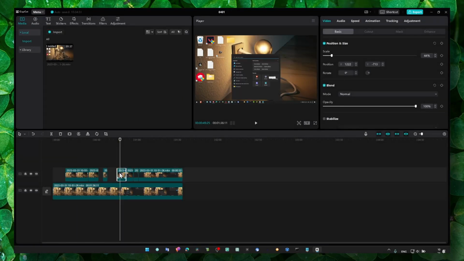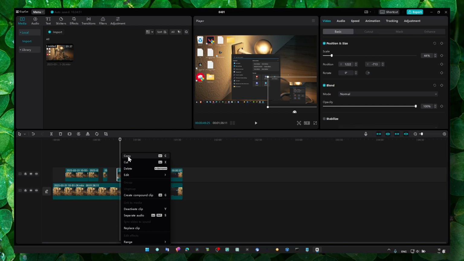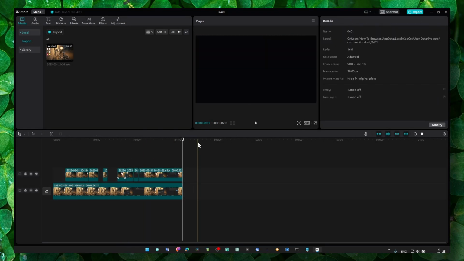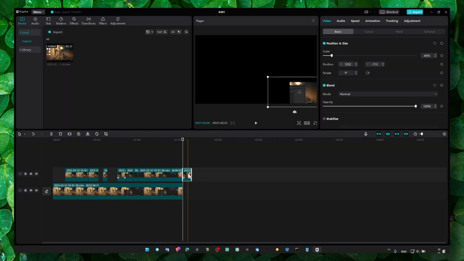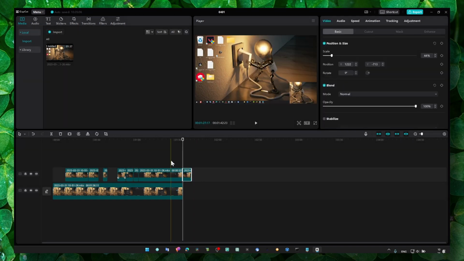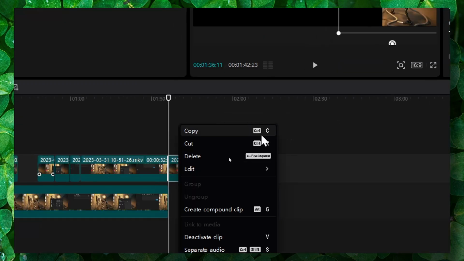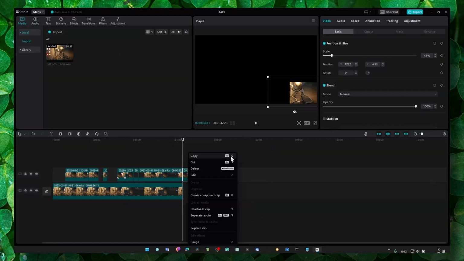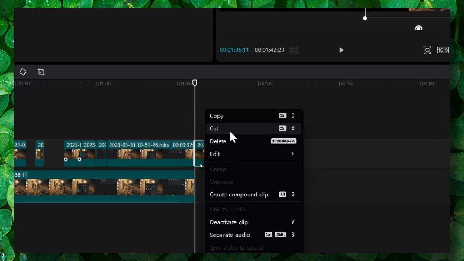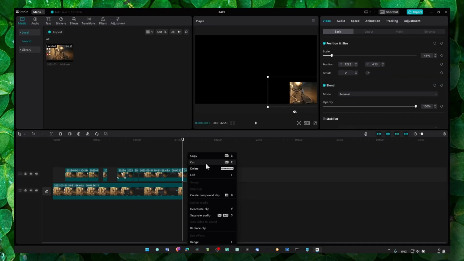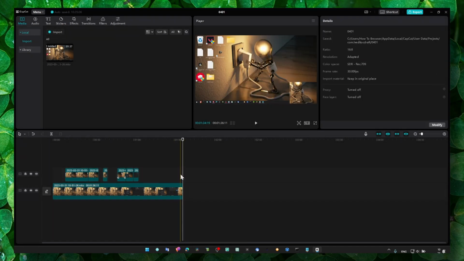Now, if you want to copy the video, you can also go here and select copy, and then move the cursor where you want to paste the video and right click and select paste. You can also use the shortcut Control C, Control V, as you can see here for copy, Control C. And if you want to cut the video, Control X, you cut the video. As you can see, it disappeared.